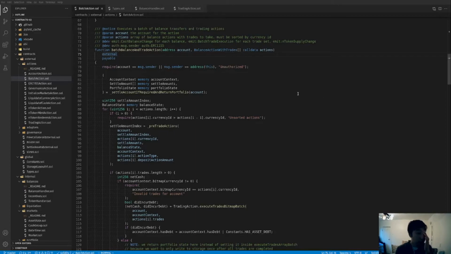Hi everyone. So in this video, what we'll talk about is how a user actually interacts with Notional and executes lend-or-borrow trades. The way we do that from the website is through a method called batch balance and trade action. And so what we'll do is walk through this function at a high level, and then we'll dive into its components.